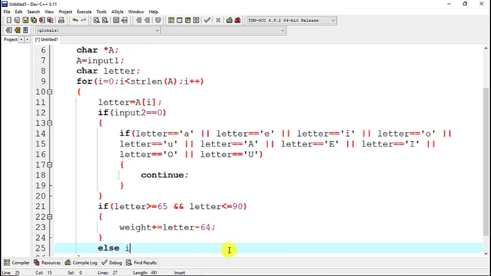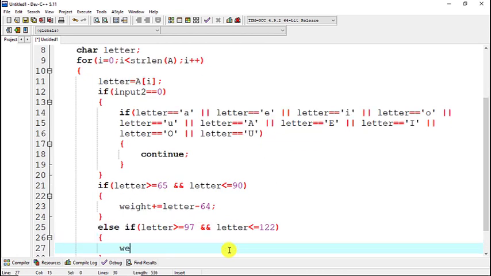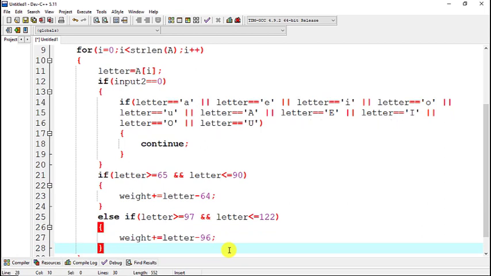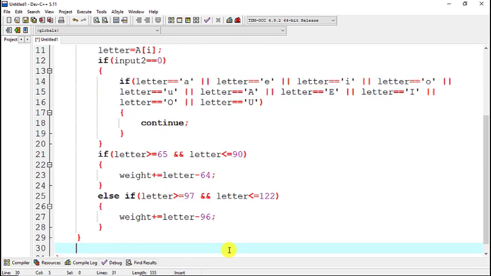After that, else if letter is greater than or equal to 97 and letter is less than or equal to 122, it is for lowercase letters, and so we will write the operation weight plus equal to letter minus 96. It will return the position of the lowercase letter. Now here we will return the weight.